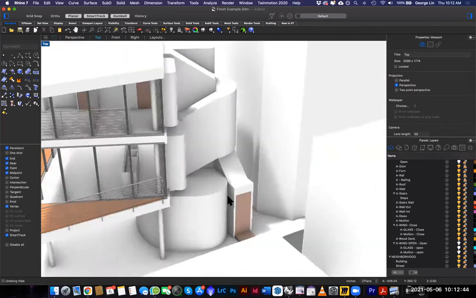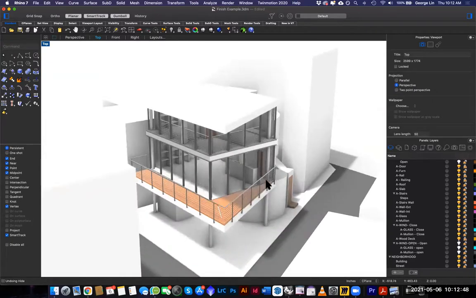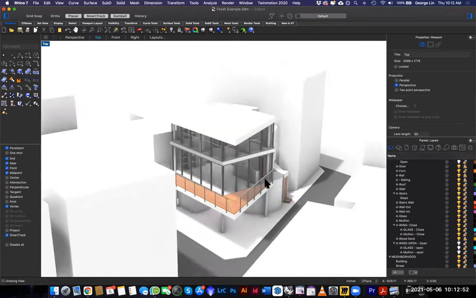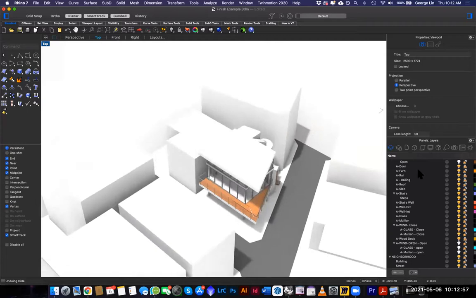Okay. Any questions about this house structure and whatnot? Now that you see the entire set, now that you see the entire thing assembled, do you have any questions about it?